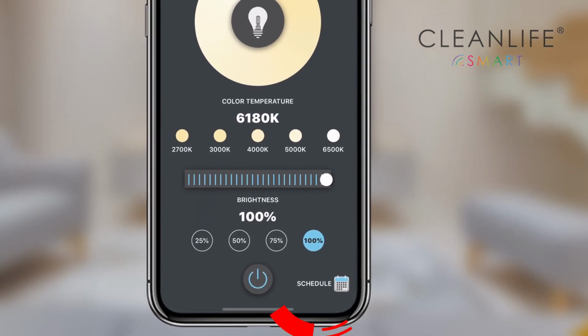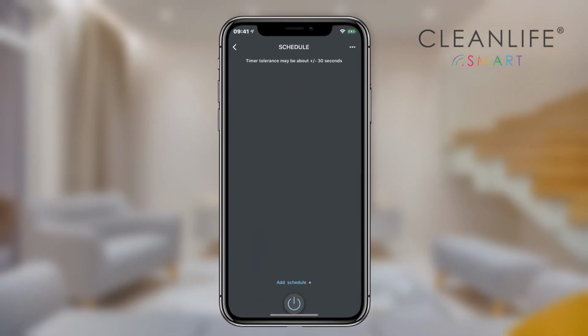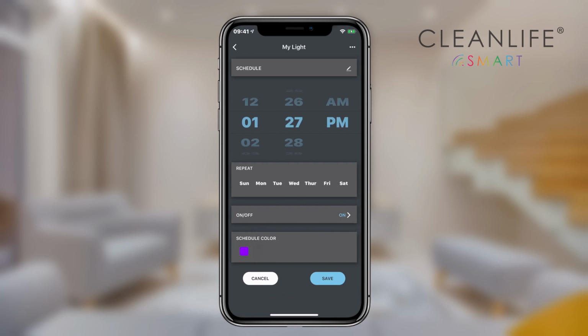To schedule an individual or group of lights to turn on or off at specific times throughout the day, tap Schedule. Tap Add Schedule at the bottom of the screen. Adjust the time, which days you want the schedule to take effect. If you don't select any days, the schedule will only execute once.